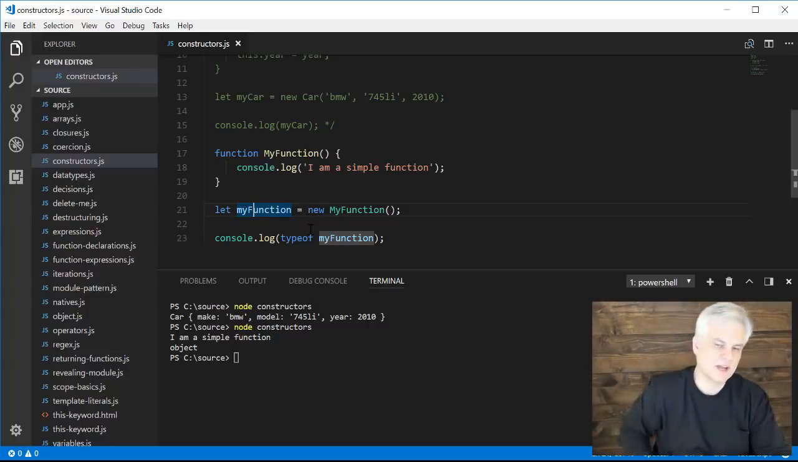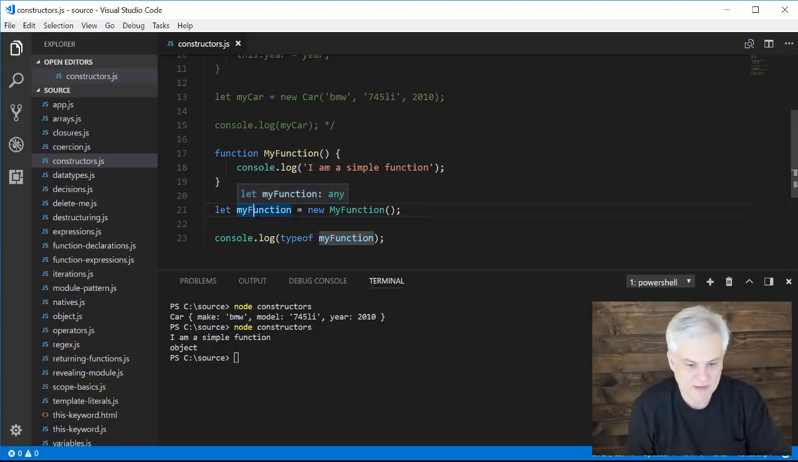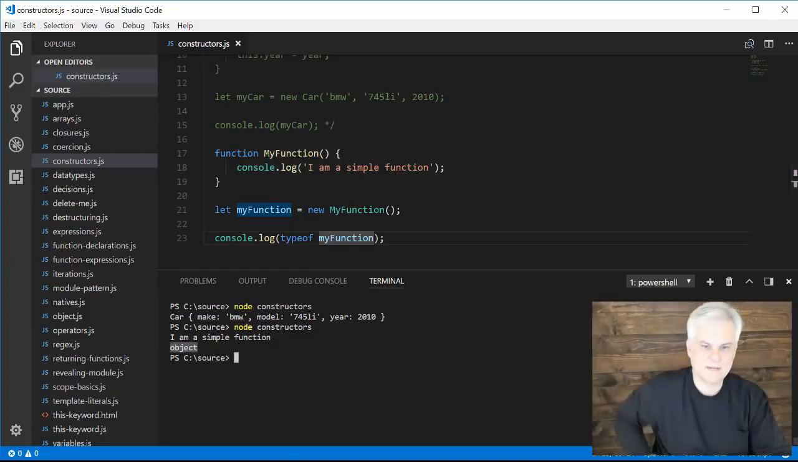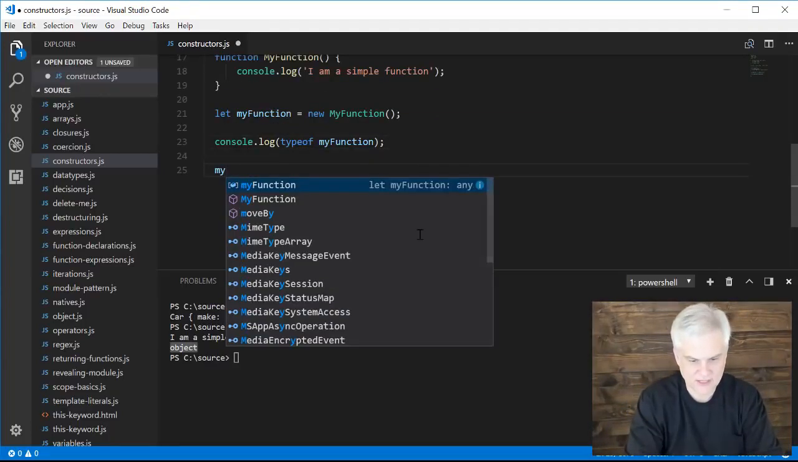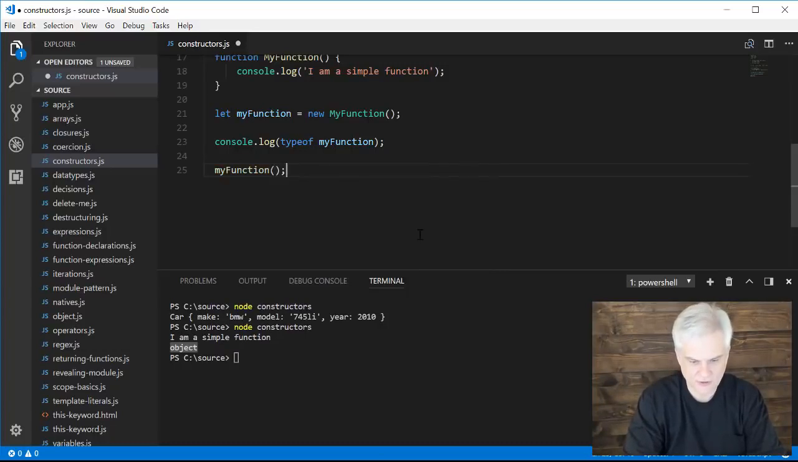Probably should have chosen a different name. If that causes any confusion, I apologize. Just remember, lowercase m my function is different than uppercase m my function in this particular case. But when we take a look at the type of my function, it is object. All right, and so at this point, it's an object, so you can't really do anything interesting with it. It's no longer a function, so you can't do that.